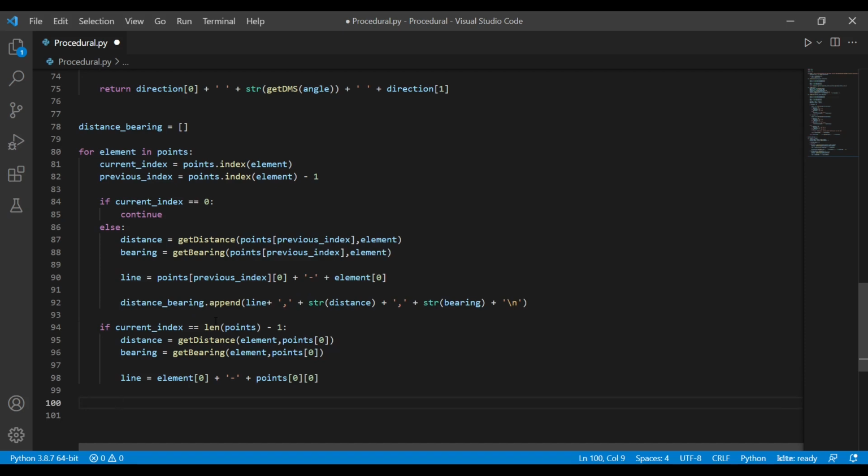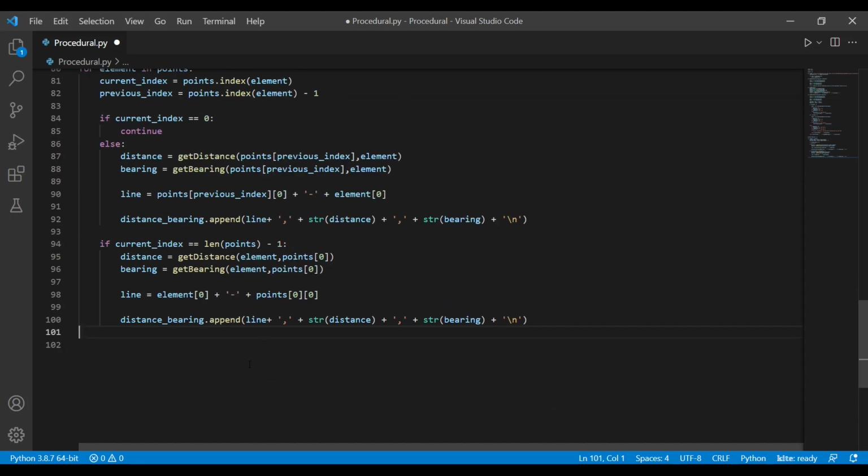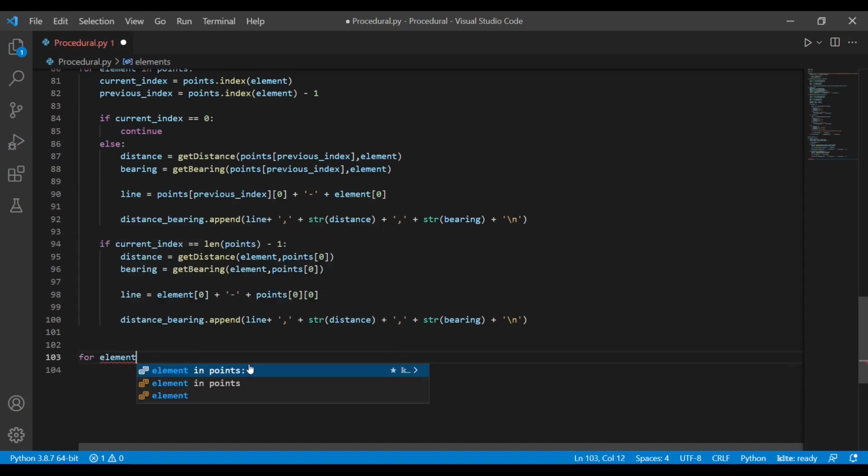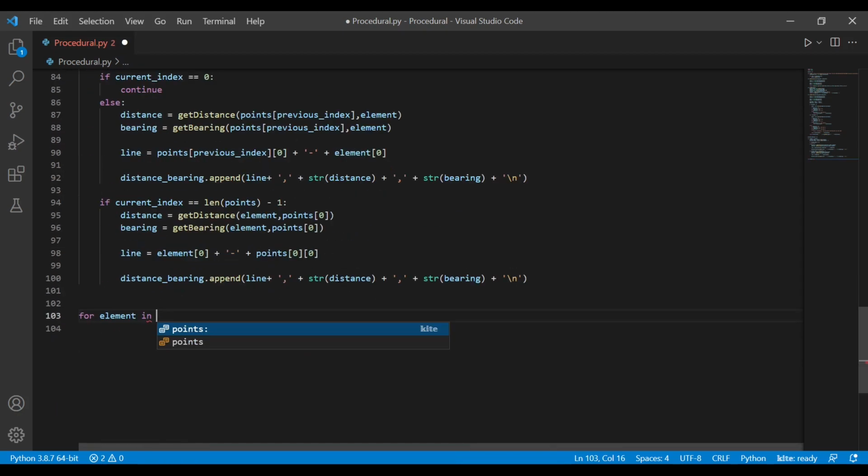Okay, so now we are going to append again. Basically the same command, so I just copied it. So that's basically it, guys. It will now give us a distance and bearing with the data that we want. So let's try it if it actually works. So for element in distance bearing, let's print the element. Let's see if we got the results that we want.